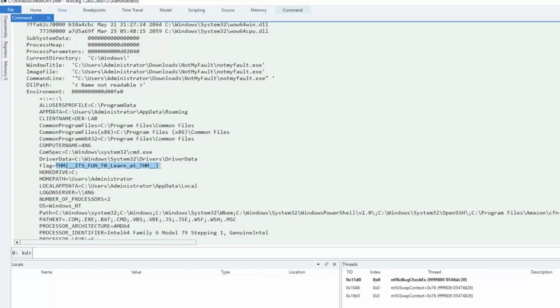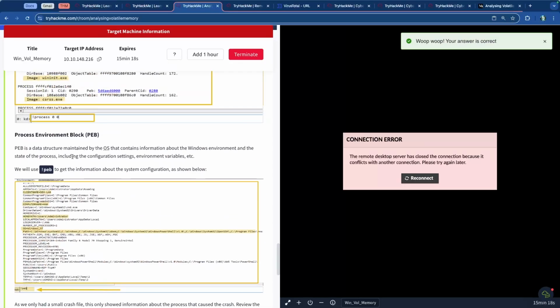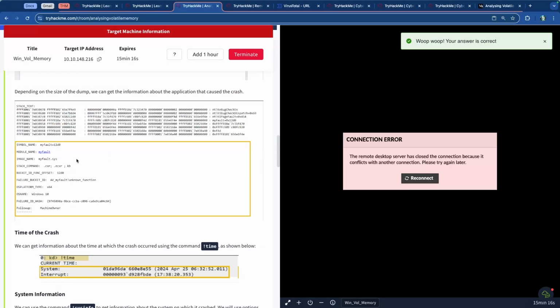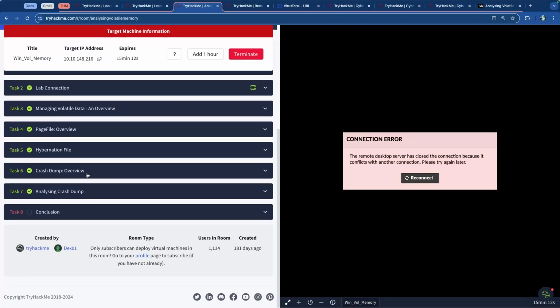So let's copy that and let's go over here and paste it. Boom. There you go. Just like that. We are officially done with our analyzing of the crash dump.